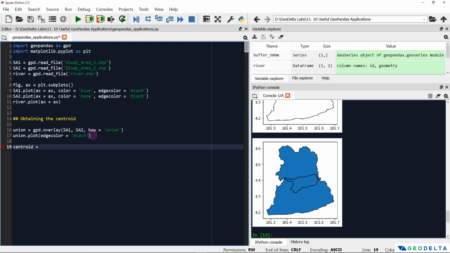I'm going to create a variable called centroid, and that's going to be equal to union, but again we are going to consider the geometry column of this union GeoPandas geodata frame, so that this particular thing that you see over here will be a geoseries. And from here I'm going to create the centroid.